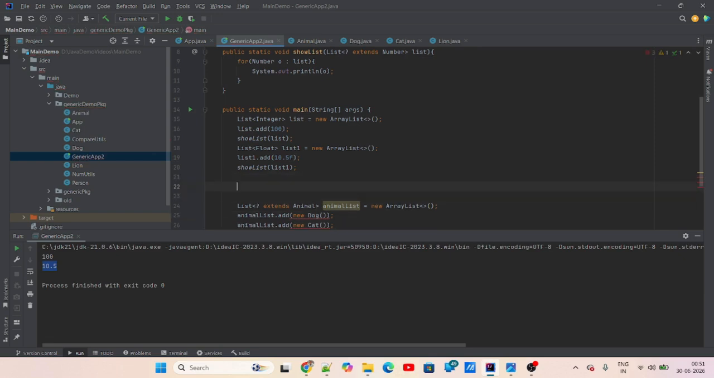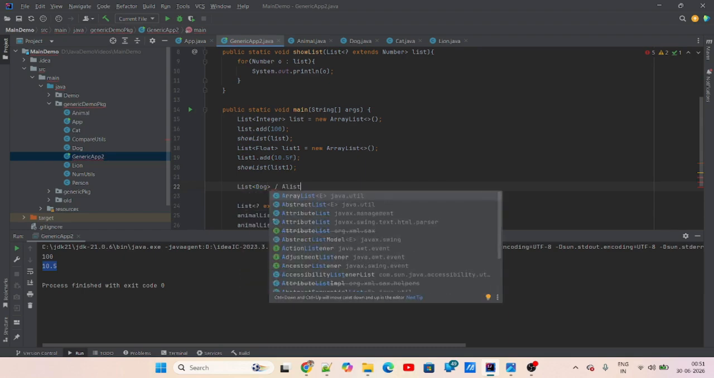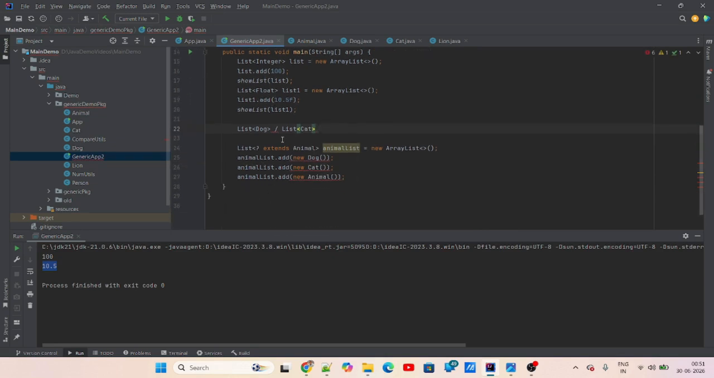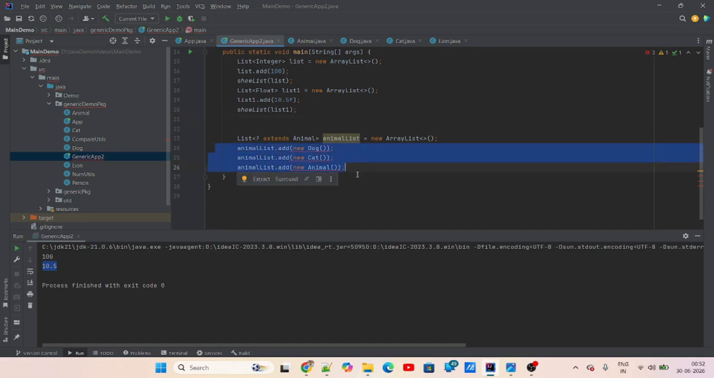Anyway, your list will be of either dog or list of cat, something like this. But it cannot be a list which is having different kinds of animals, right? And that is where the compiler is confused, and the compiler is not able to make the judgment whether this is a correct statement or not. That is why it doesn't allow anything to be added, but it will allow something to be read.